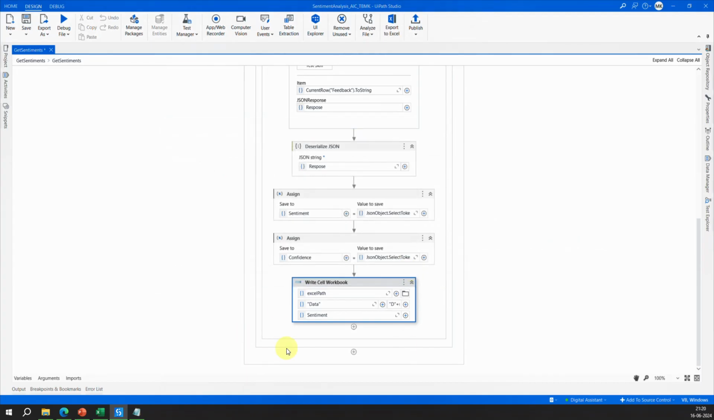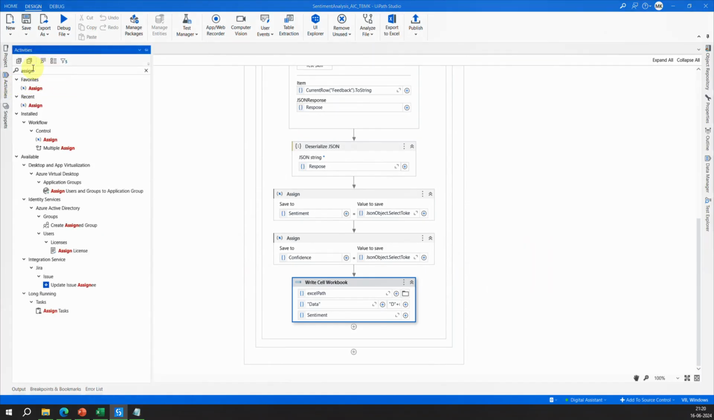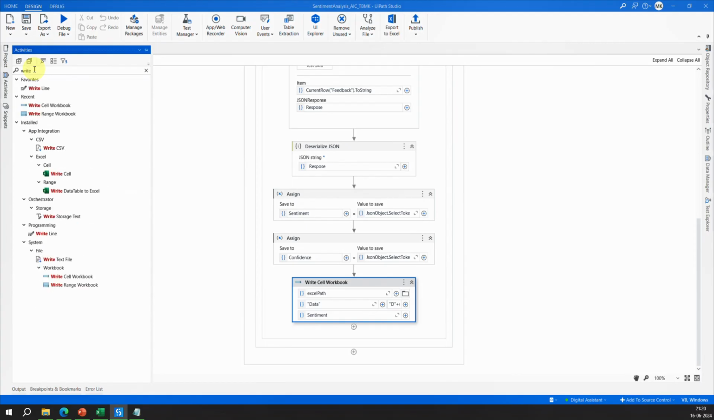which is same thing we have to also do for the confidence. So I'll again go to the activities and I'll again take the same activity, which is the write cell, for writing the confidence back to the Excel, right?